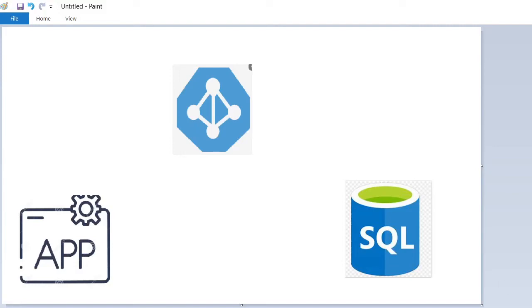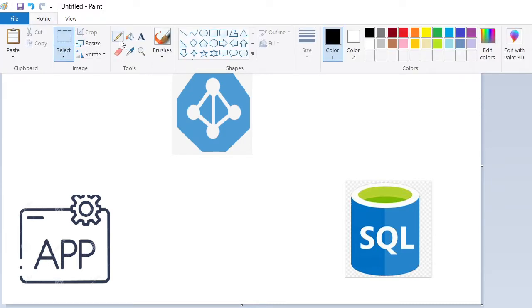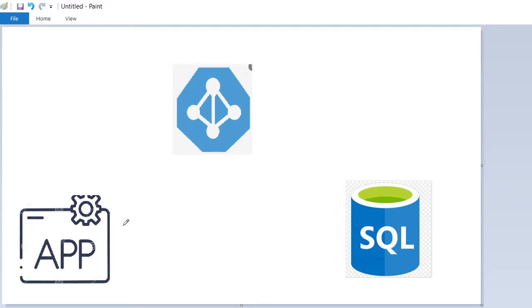Now to give you a brief overview of how it works, let's say that you have an application that wants to interact with the Azure SQL database. To accomplish this, you can just register this app in Azure AD. When you register an application in Azure AD, two things get generated: one is the application object and the second one is the service principal.